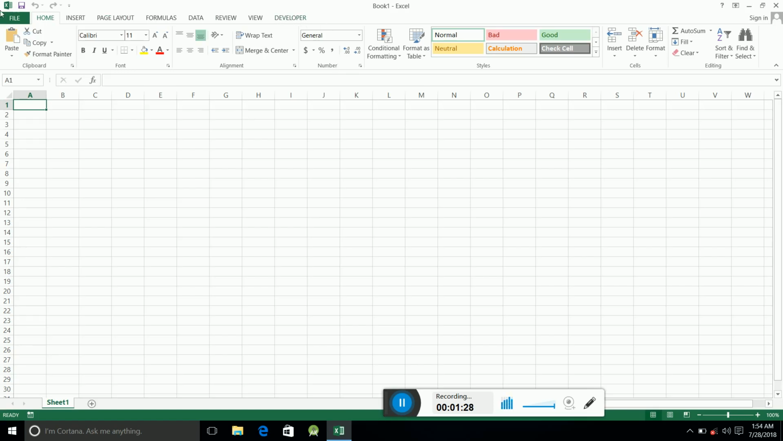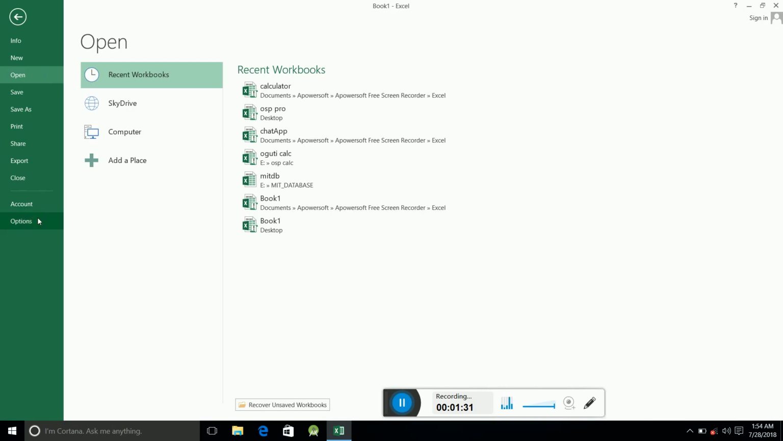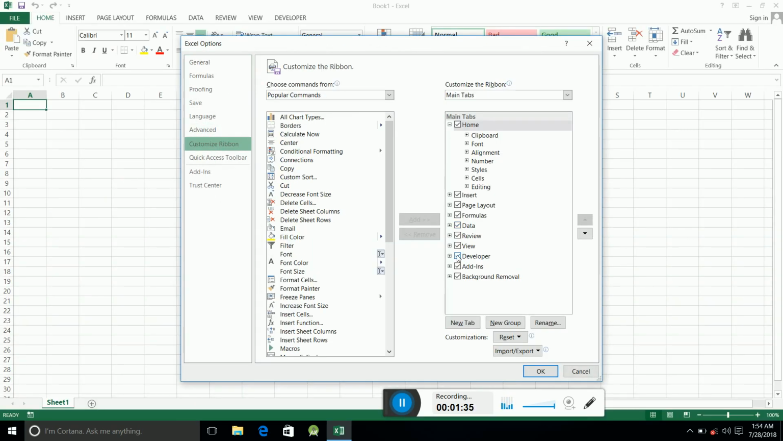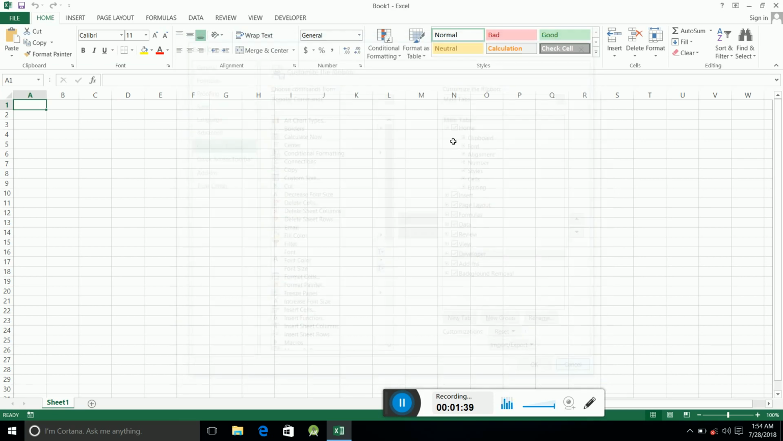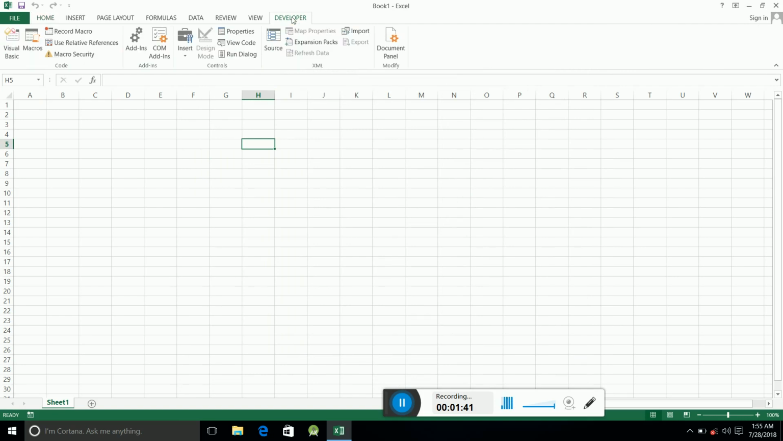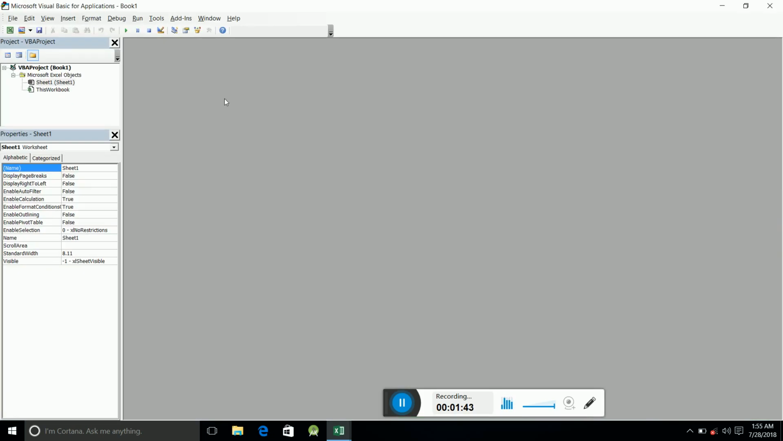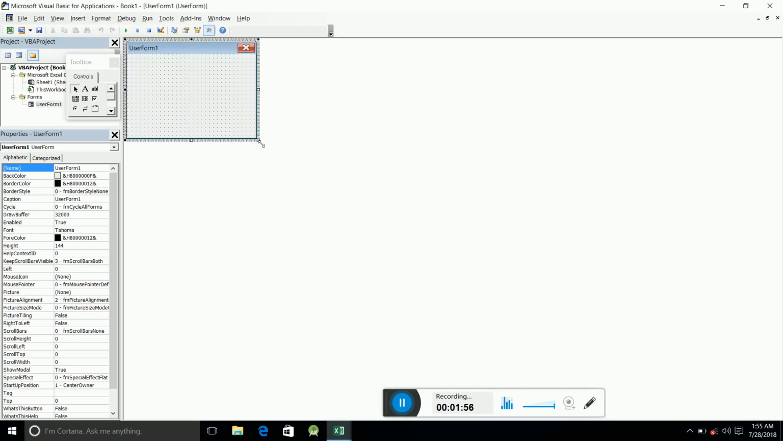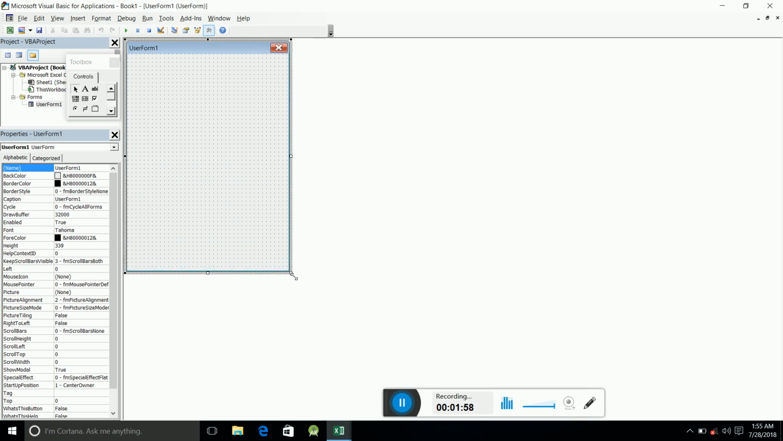If you don't have it, just go to File, Options, then click on Customize Ribbon, then make sure you select the developer tool. Always give it OK, and that's it. So I'm just going to click on developer tool, and I'm going very fast so that part 1 of this section can be completed. Let me go to Insert and then UserForm. Click there. You can always go back down here and resize this depending on what you really want.